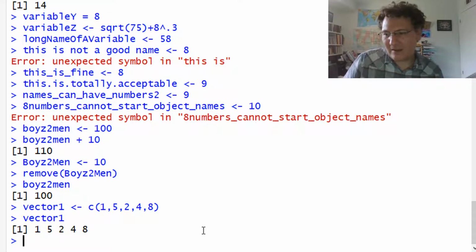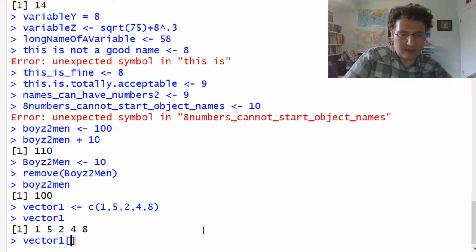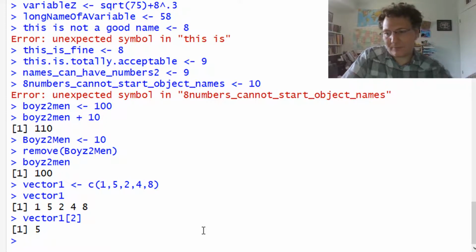But anyhow, what we have here is a vector object, and we can access individual numbers within that vector by using the same bracket notation. So if I want to get the second number from the vector, I do vector1 bracket 2, and it'll give me the number 5. These are called elements of the vector.